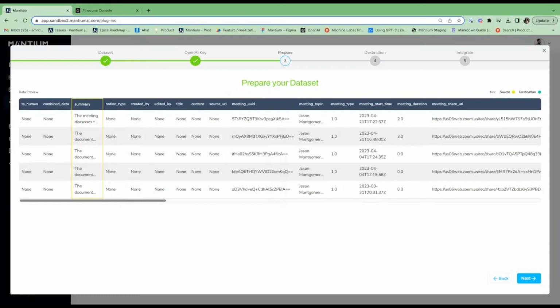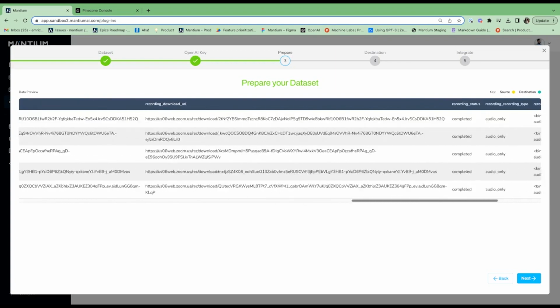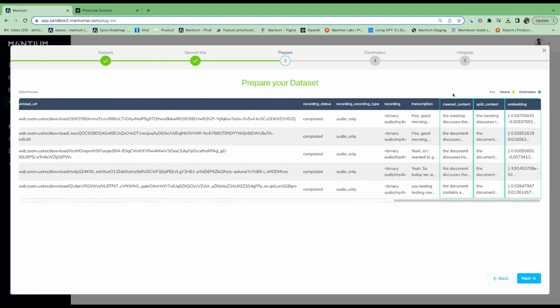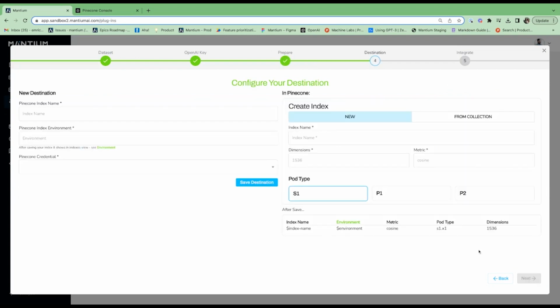After Mantium prepares the data, we do provide a preview showing you what the new data set would look like. We are indicating the column that you identified contains this text, which is summary, and the three transformations we did, which is cleaning it, splitting it, and embedding it. The next step, we'll send our data to a vector database.